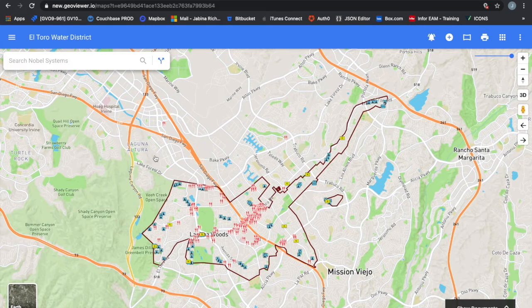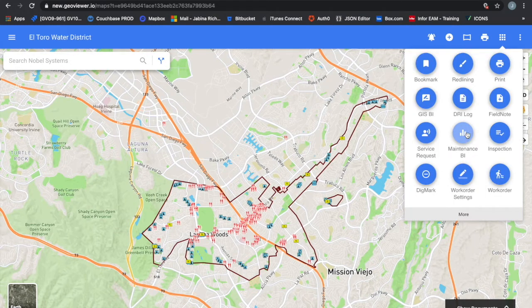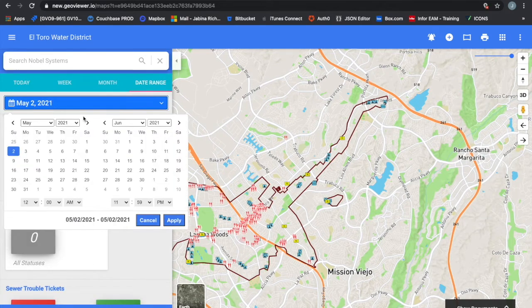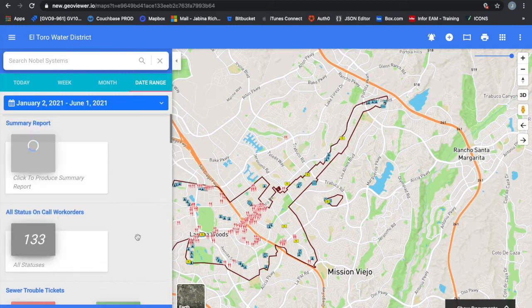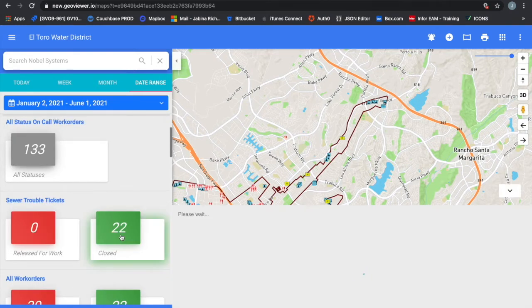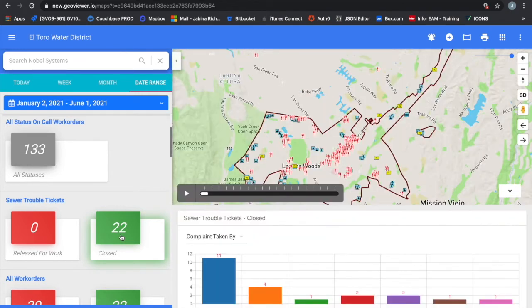If you want to pull the reports, click on the Maintenance BI and set the date range. Let me pick the start date from January 1st until today. Click apply. There are 22 sewer tickets closed during that period. Click on that block.